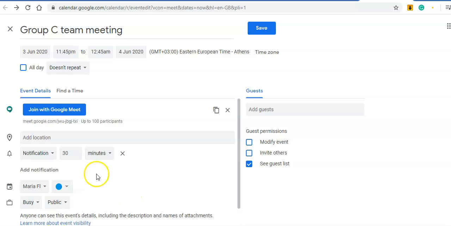let's make it public. It'll be easier. And copy meeting link. Okay, let's copy the link. And this is how I'm going to use the link and share it with my teammates. So I'm going to save.